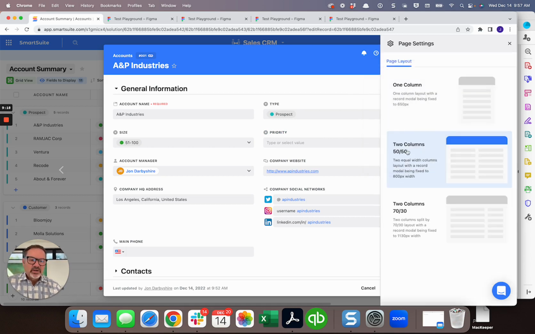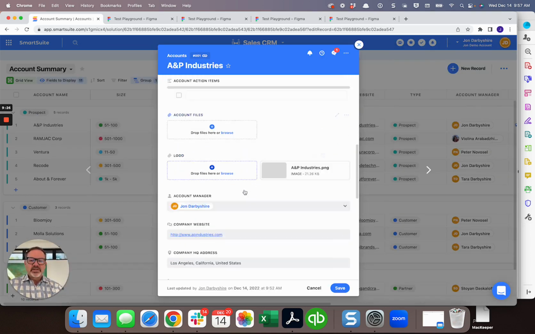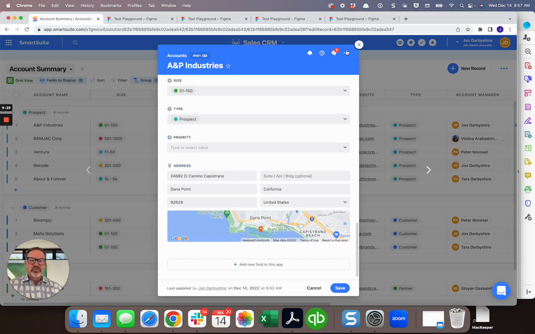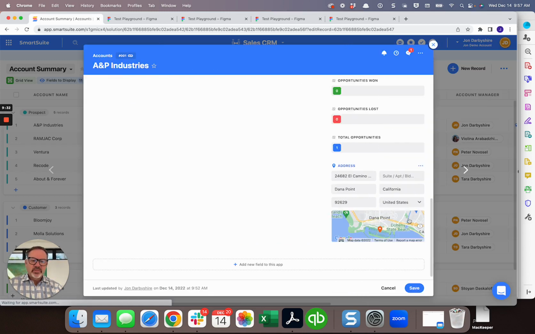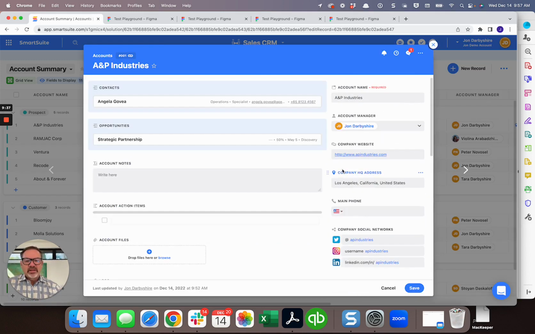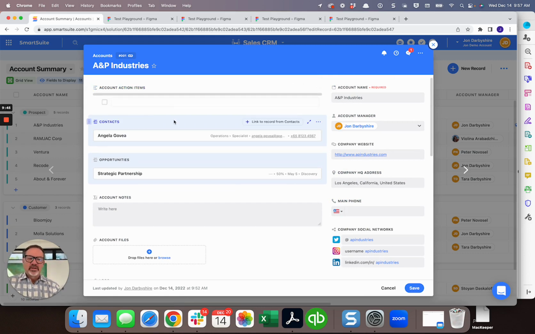So I could come in here, and what we're looking at now is a 2-column 50-50. If I wanted to change this to feel more like maybe Airtable with a single column, it just took all that same information and put it in a single column for me. I could do the same thing with 70-30, which is quite popular. So it takes all the large format fields, puts them on the left, and takes all of the small fields on the right. This doesn't look great the way that I've got it organized, but if I wanted to change it, I would just move things around very quickly here.